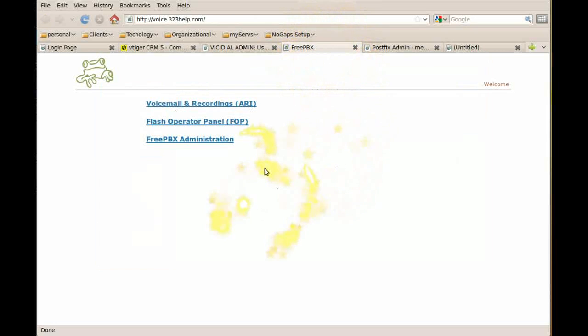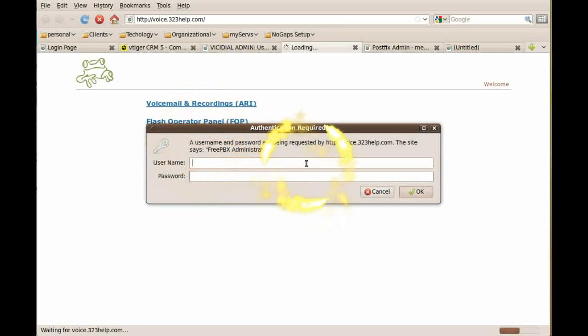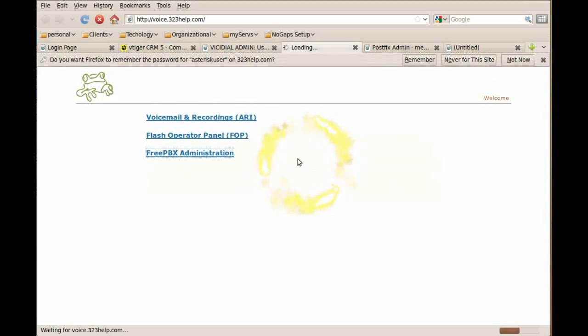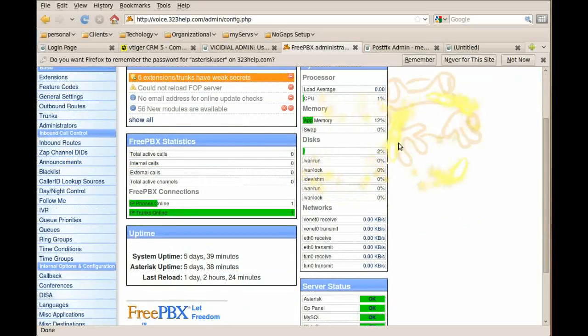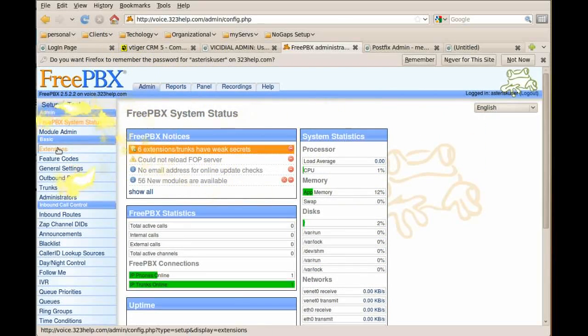FreePBX is your user interface to controlling the leading open source telephony software, which is called Asterisk. And Asterisk basically deals with being able to create extensions.